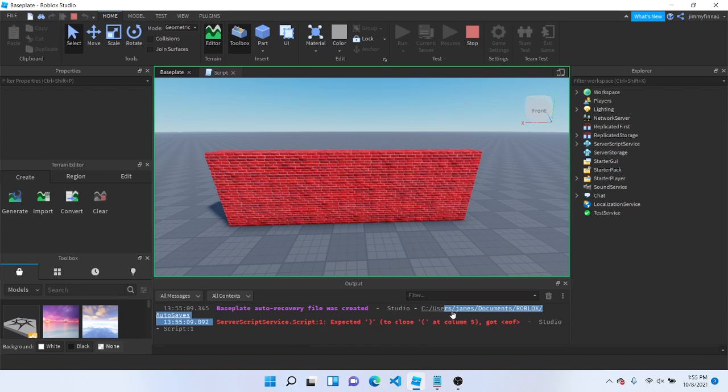Who wouldn't be mad? Maybe you wrote like 10,000 lines of code, and now you have to look through all of them. It tells you what line, but you might have to fix like 100 lines. But yeah, that's where all your errors will go. It'll go in the output.